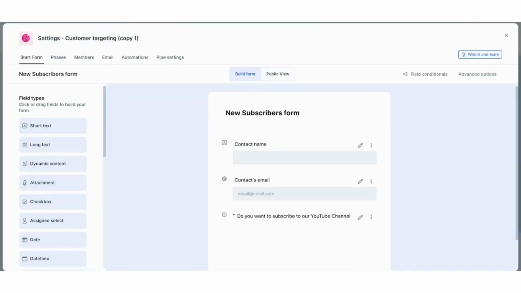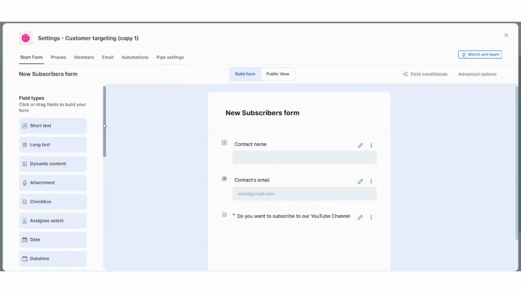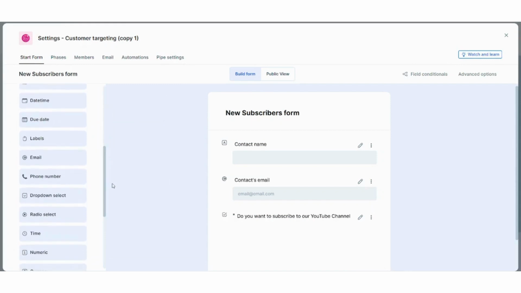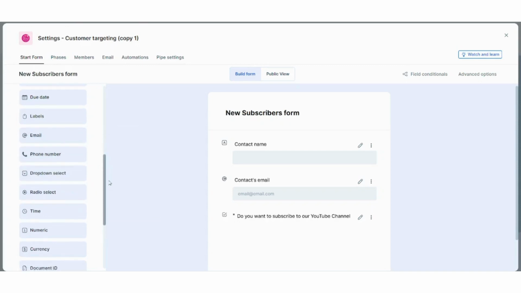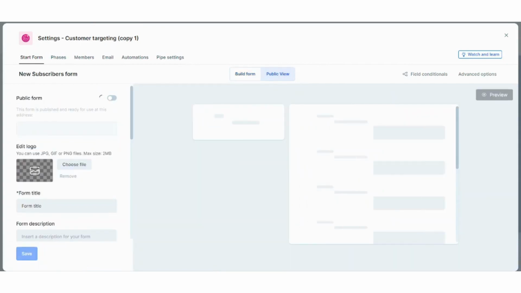So here you also have multiple options. You can add short or long text, you can add an attachment, you can add a date or labels, email, radio select. So you have so many options here to customize your own form. And then once you are done, you can go to public view. Here you can control how your form will look.